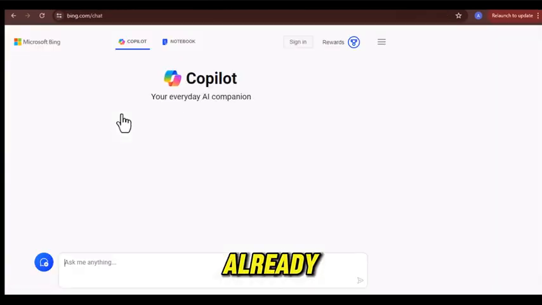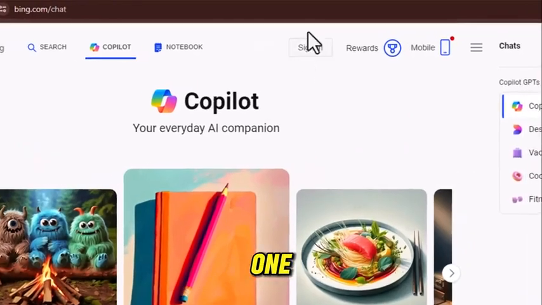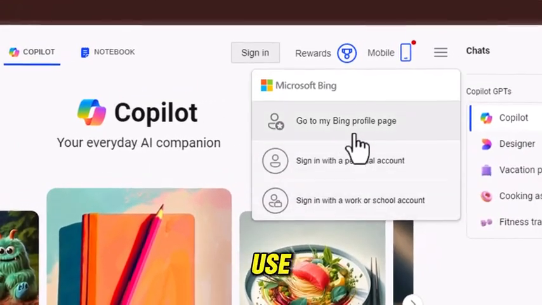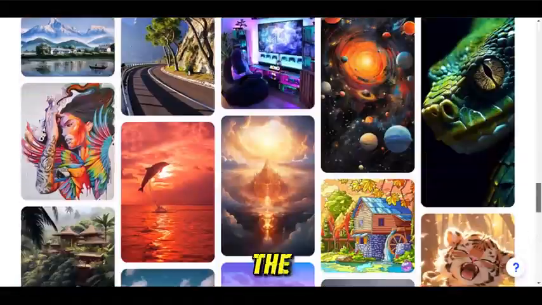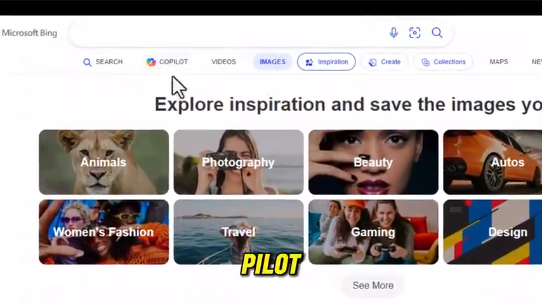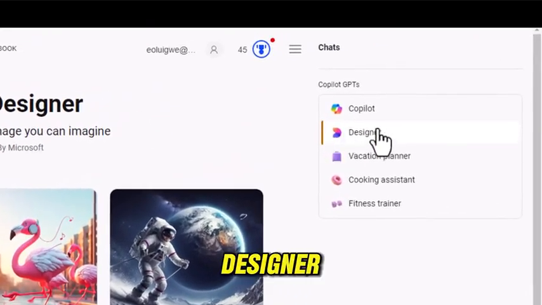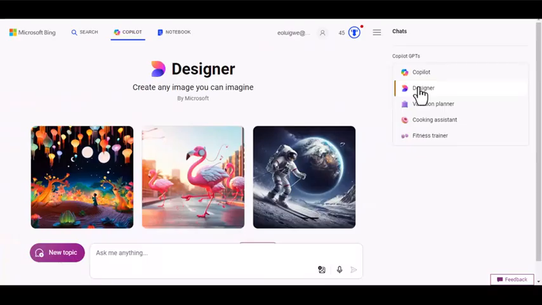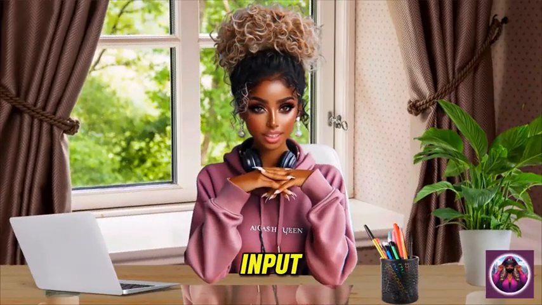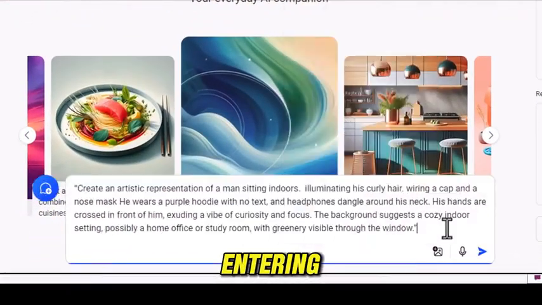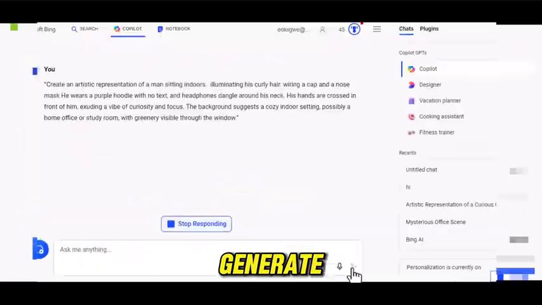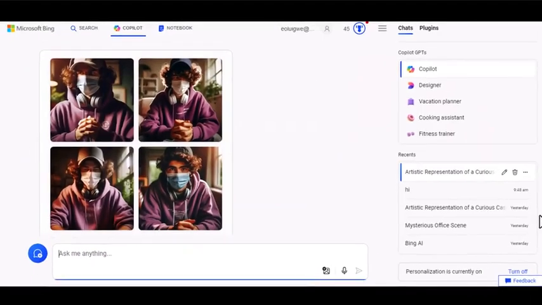If you don't already have a Microsoft account, creating one is a breeze, and you can even use an Outlook email address. Once you're signed in, navigate to the interface and click on Copilot. Make sure to set the settings to Designer to enable image creation. Now it's time to input your prompt. I've already prepared a prompt that I'll paste into the description of this video so you can easily modify it to suit your needs. After entering your prompt, click Generate, and Bing AI will create several images for you.